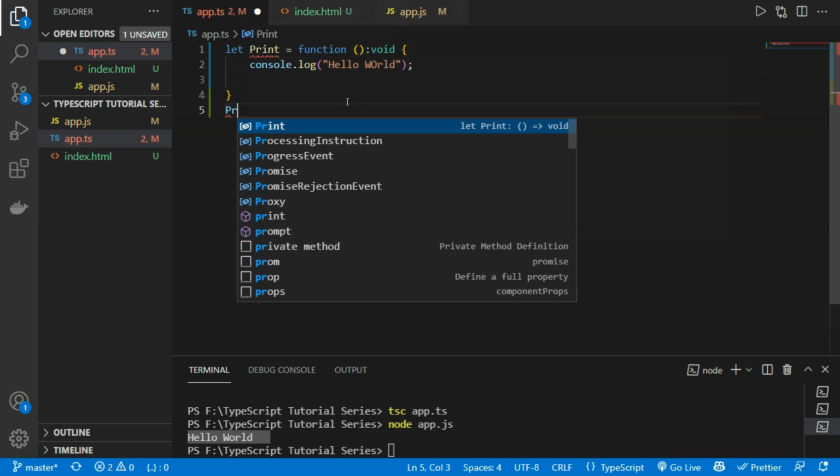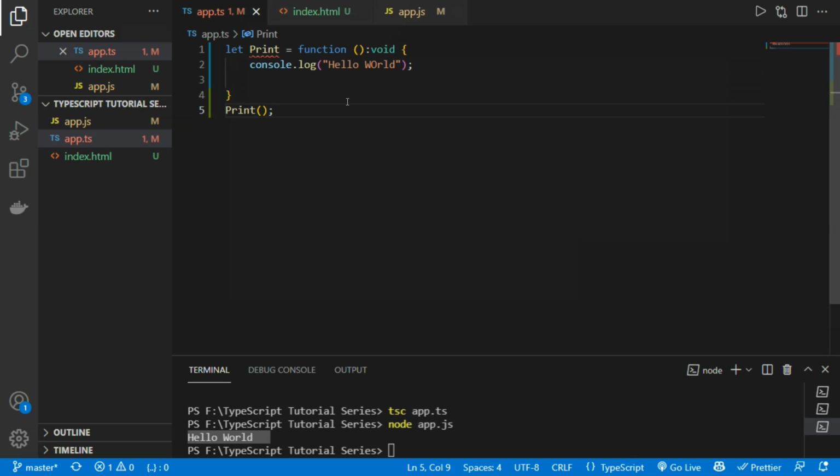And now if I call the print function here with that, so if I save and run the file again, you will see it gives us the message in the console, hello world, again, because now this is the anonymous function here.